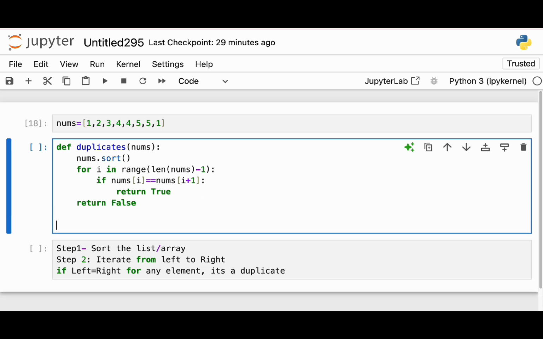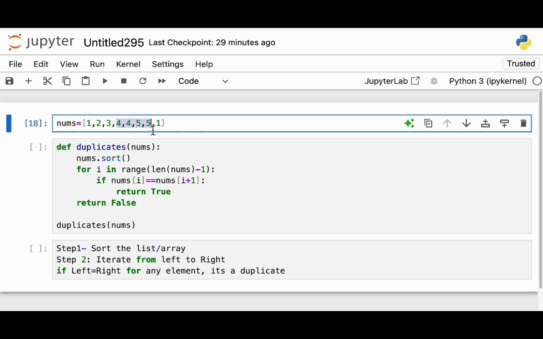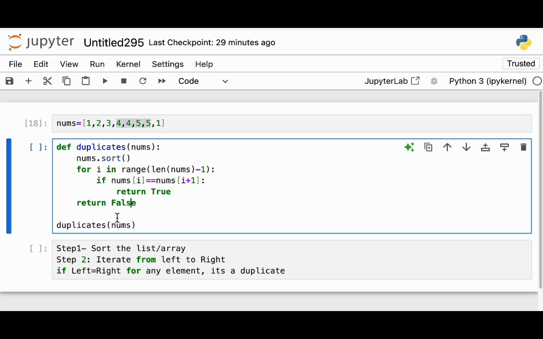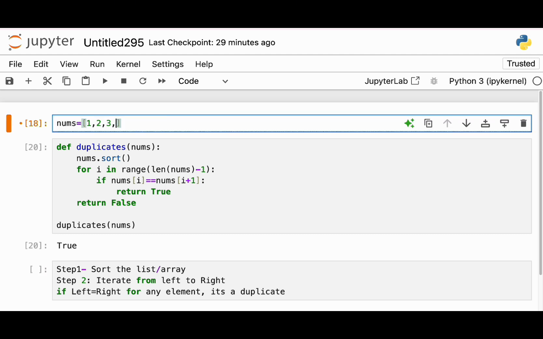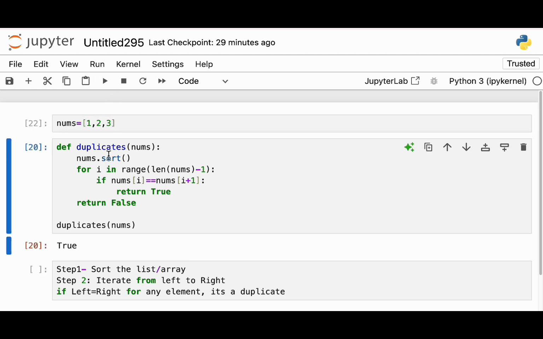Now we will simply run this to test duplicates in nums. This particular scenario should return me true because there is a duplicate in it. So I'm getting a true. Now for example, if I change it and just do 1 2 3 1 2 3, this should return a false, because there is no such duplicate here. So that's about solving it using the linear search method or linear algorithm.